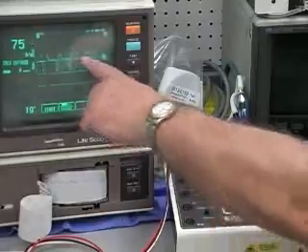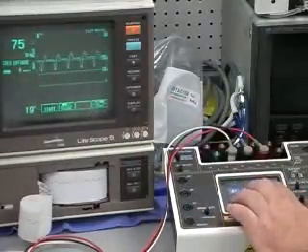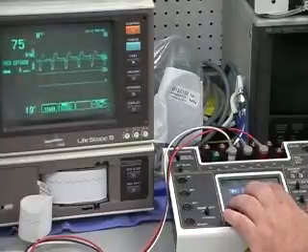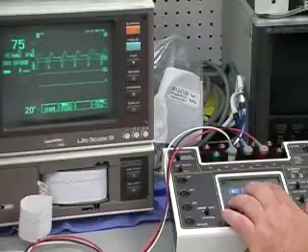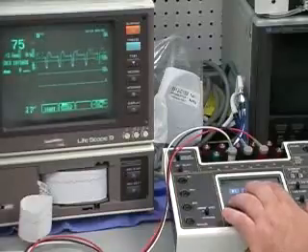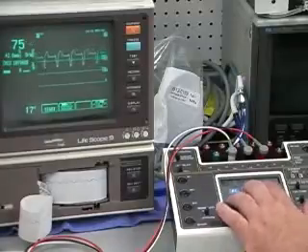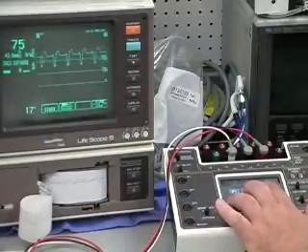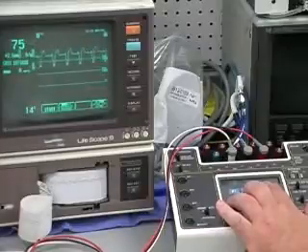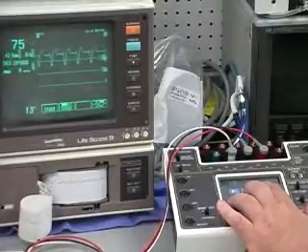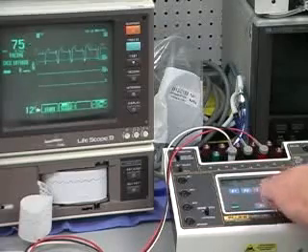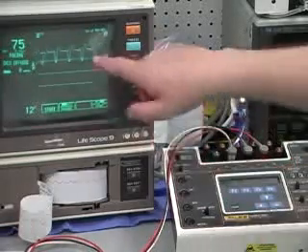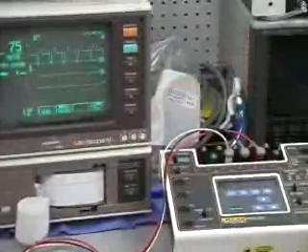Okay, so now we're beginning the pulse. And as soon as it recognizes it, we can hit the stop. Okay, there you go. So with a pacer spike of 12 millivolts, it did pick it up as a pacing.